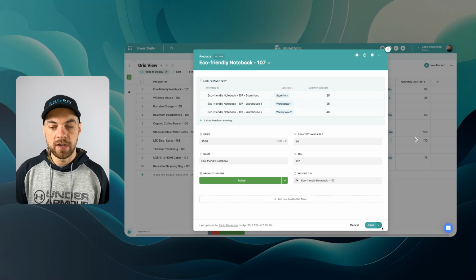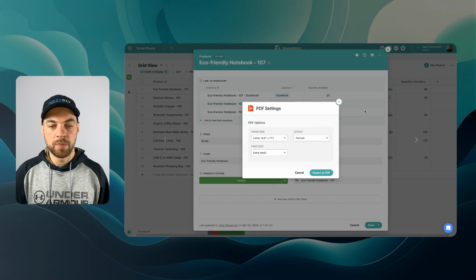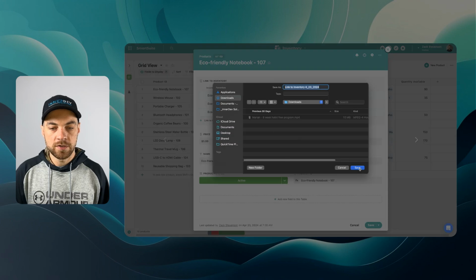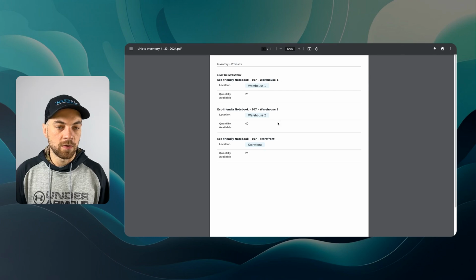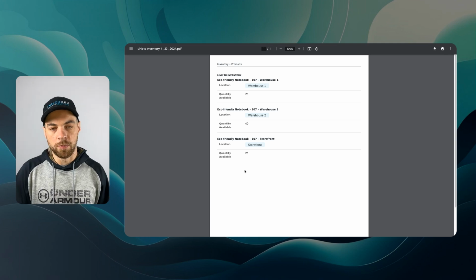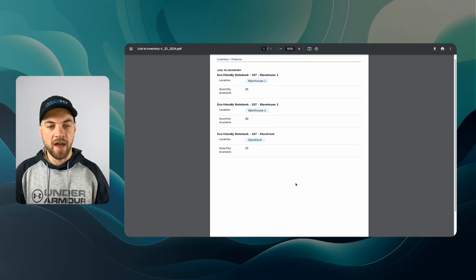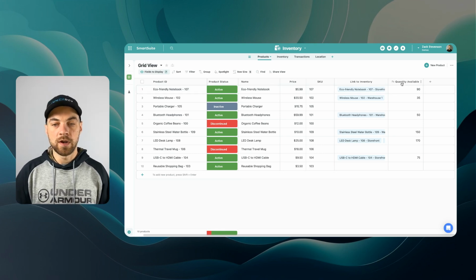Another neat thing about SmartSuite is this is a fairly recent update. If I go into this action menu, I can export this view to a PDF. I'll just click export PDF and sure, I'll save that and I can open it. And this is what it would look like. It just gives me a quick high level overview if I needed to create a report for whatever reason on that specific item.